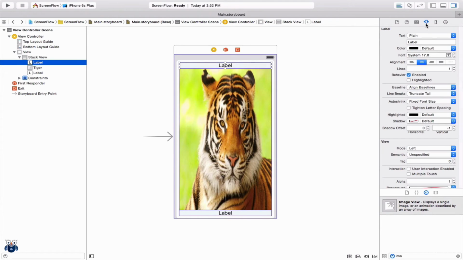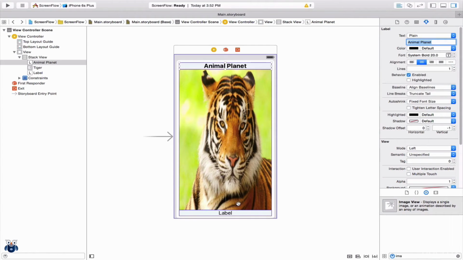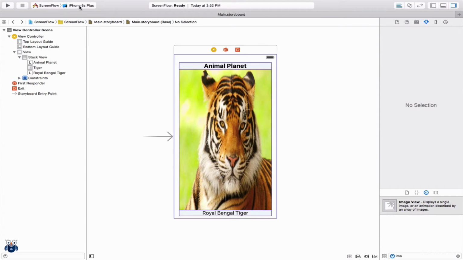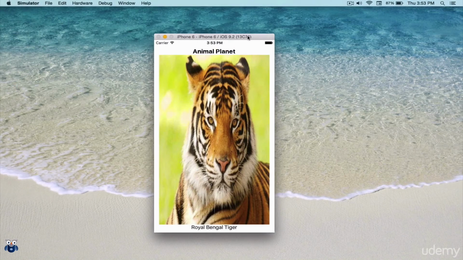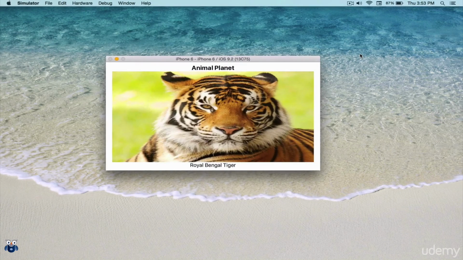and add values to our label. So let's go here to the attribute inspector and change this to Animal Planet, and make this bold out here, and also increase the size, let's say make it 20. Okay, and let's do the same for the other label. So let's go here and change it to the Royal Bengal Tiger. Okay, so now let's preview things for the iPhone 6. So this is how things look in the portrait mode. And this is our landscape mode. So not bad. We fixed things quite quickly, and as you can see, we did not add many constraints.